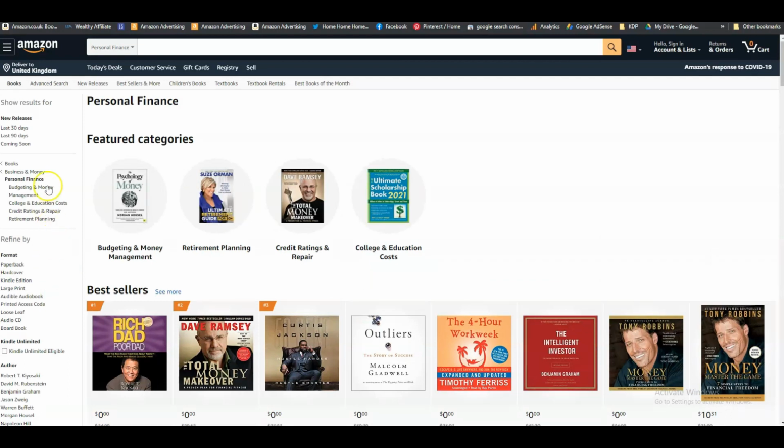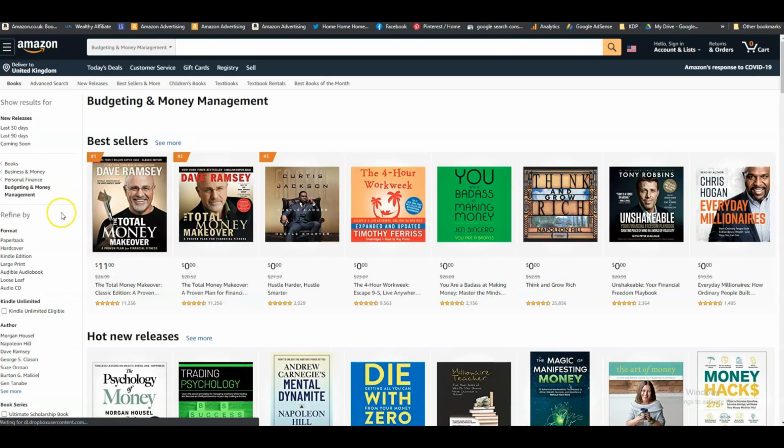And what else have we got? So personal finance is then broken down into budgeting and money management, college and education, credit ratings and repair, or retirement planning. So depending on your planner, on your journal, you can choose one of those. So if it's a budgeting planner, then I think budgeting and money management is a really good category to go into. So you could add it to this category.